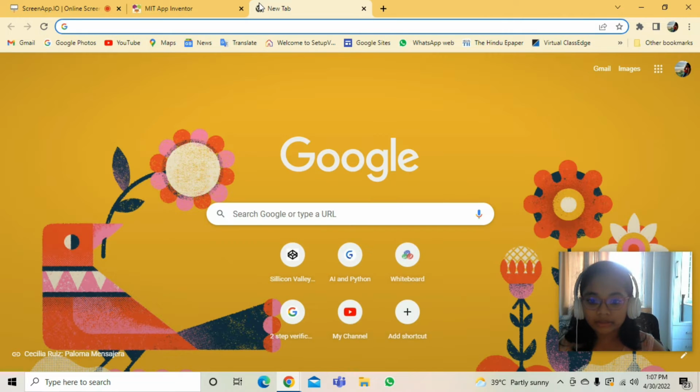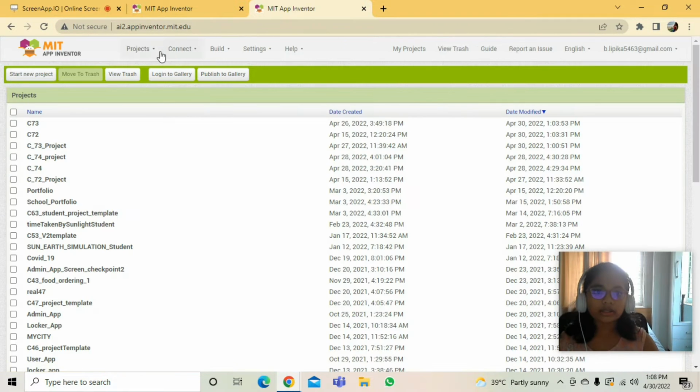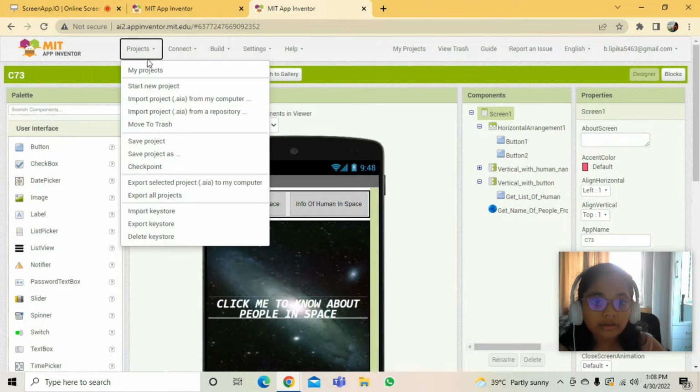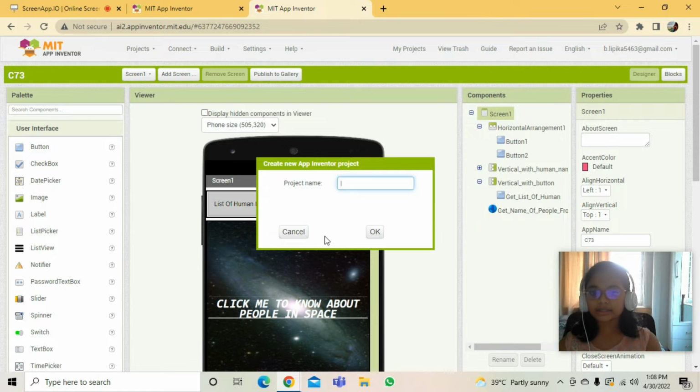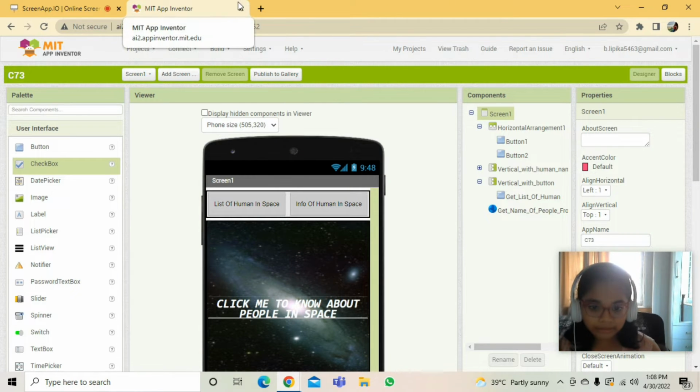So guys, the first main thing is to open your MIT App Inventor. For example, I open my MIT App Inventor. And if you have an account, just log in. And now click on New Projects, guys. Now after you click here, start a new project. You can call it Space Data Part 1 class with me.